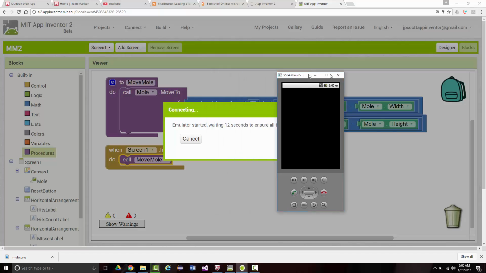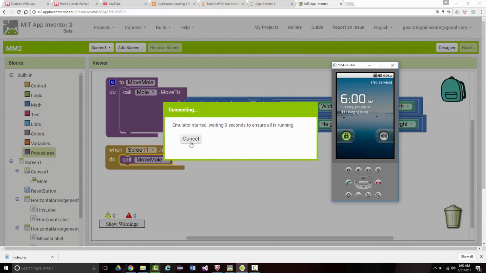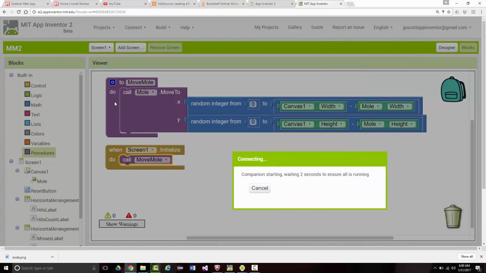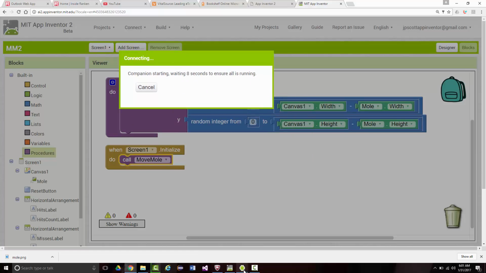I have started up the emulator, and we're going to see if, when it starts, we indeed have the mole appearing in various indeterminate positions on the screen. All right. This is the code that we put in for our first one. This is the move mole, which tells it to move to a random position on the screen, both with our height and our width. And we're telling it that when the screen is initialized, we want that routine to fire.